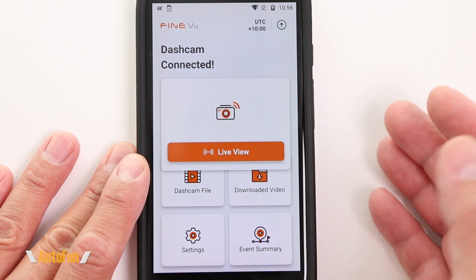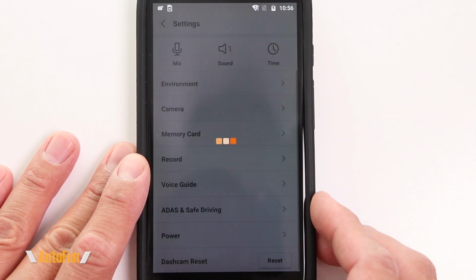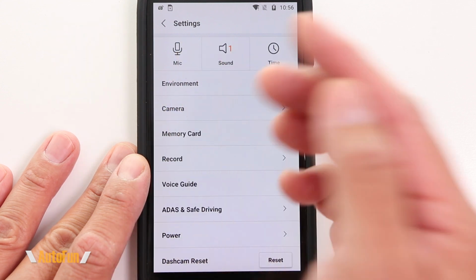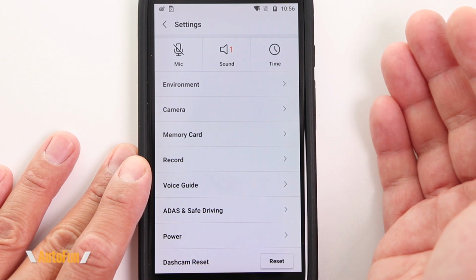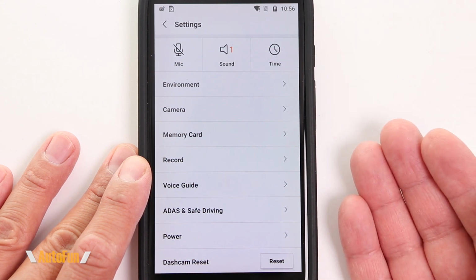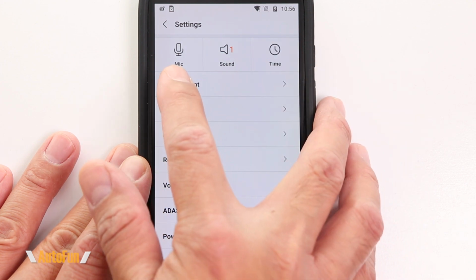So with that being said, let's get started. And I have connected to the dashcam and I can access the settings by tapping on that settings icon. And the first setting is microphone. If I turn that off, the dashcam is only gonna record video. It will not record audio. If I wanted the dashcam to record video and audio, I'm gonna turn that on.